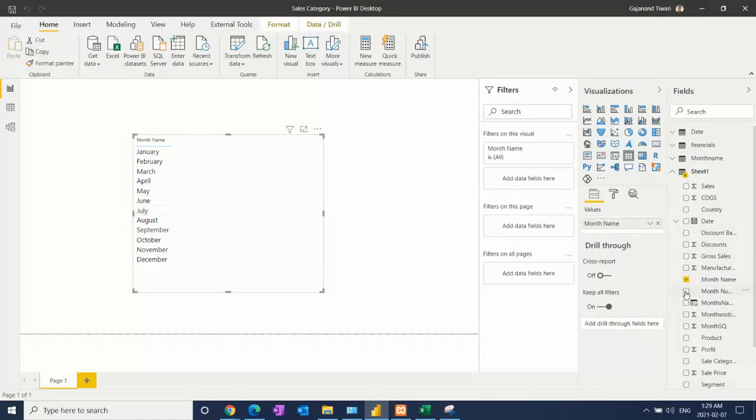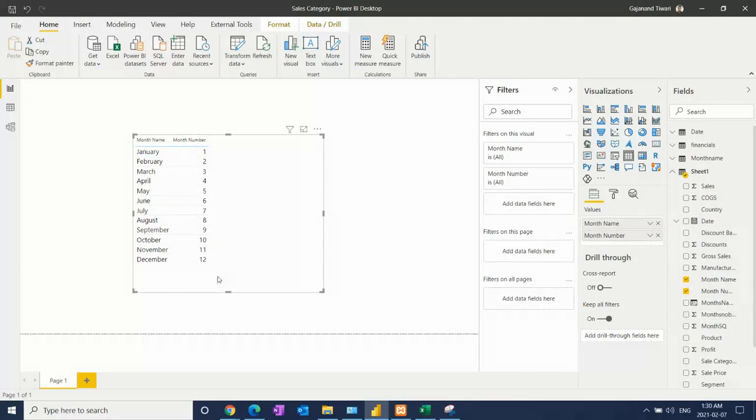Also, like suppose I wanted to track down the month number. So 1 to 12 is coming now. So this way you can sort your months.